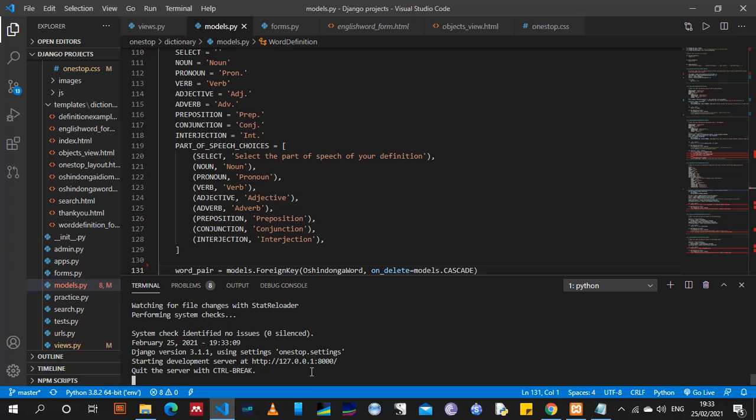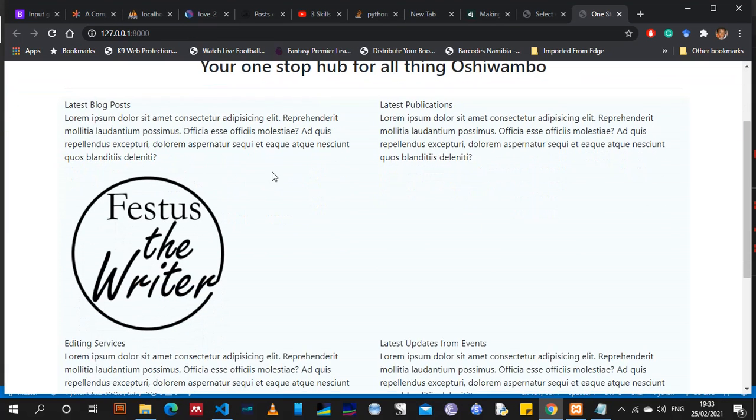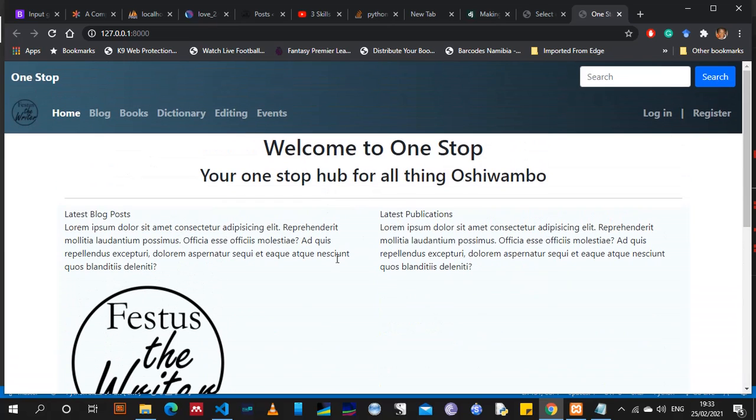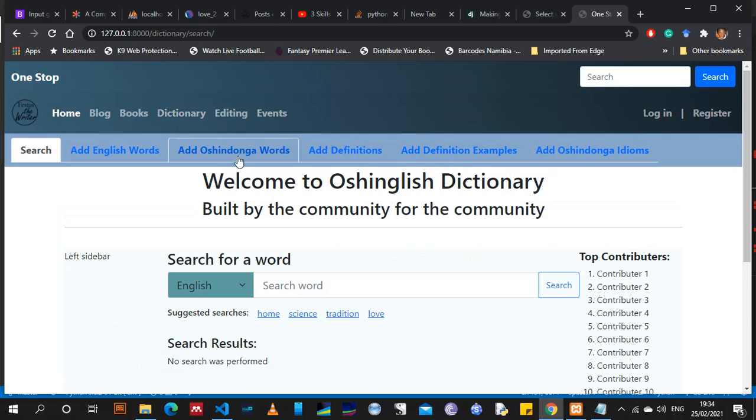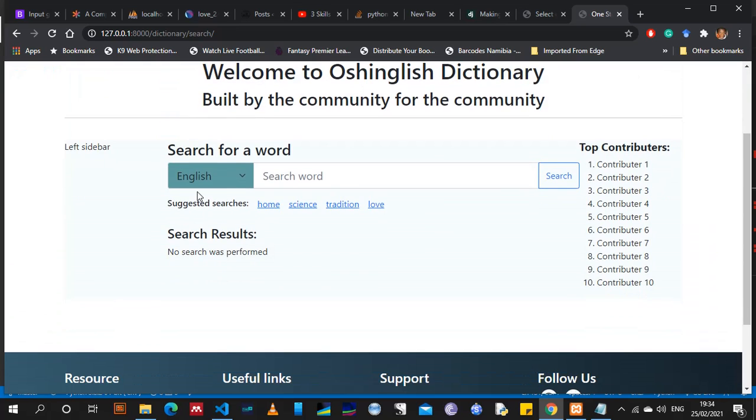And let me just view the website. So this is how it looks like at the moment. So much of this is just dummy data that I have included just to see how it looks. But the main part of the web that I'm working on is the dictionary app part of this project. And just to show you how it looks like at the moment. So this is how it looks. This is the search page, basically the home page of the dictionary section of the website.